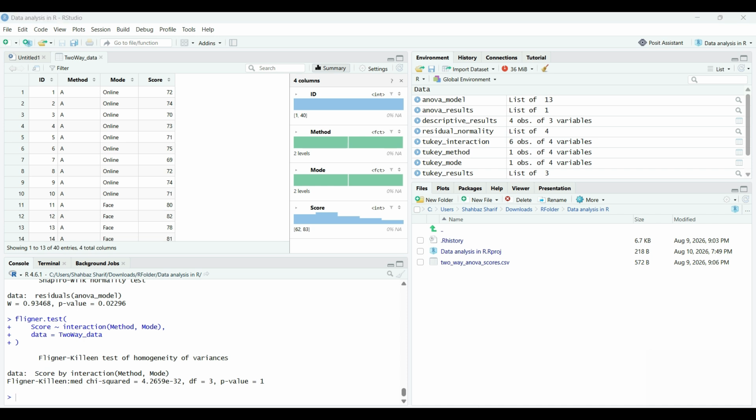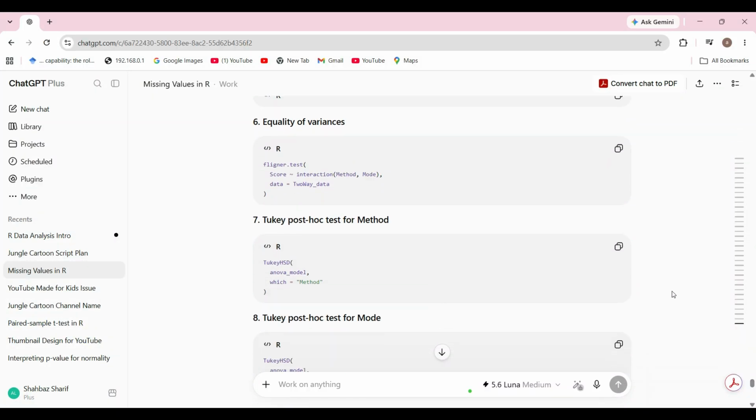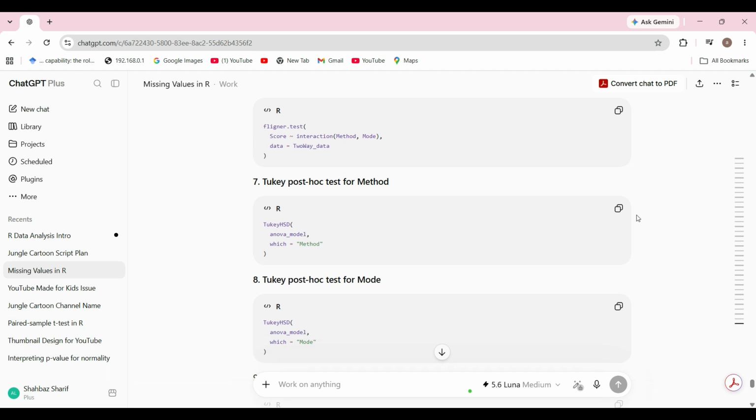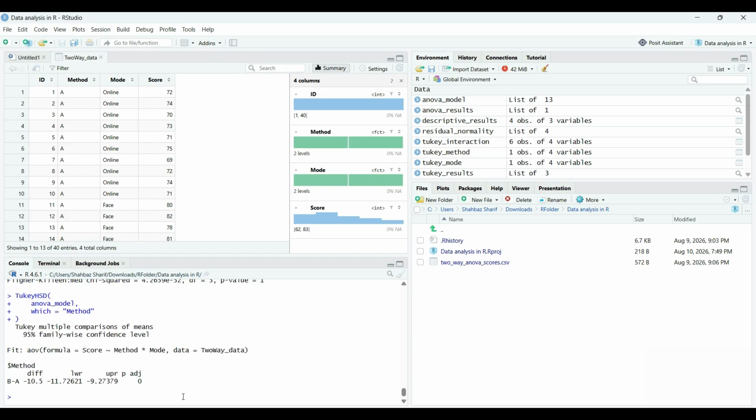Okay, so now we compare the results by using the Tukey post-hoc test for methods. Copy this command, then paste here, then press enter.